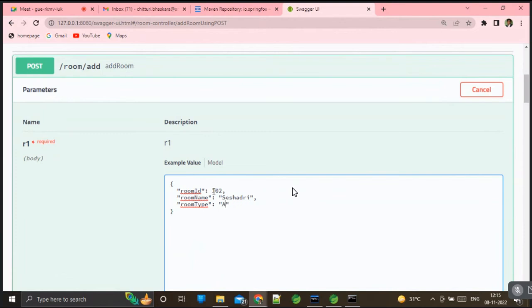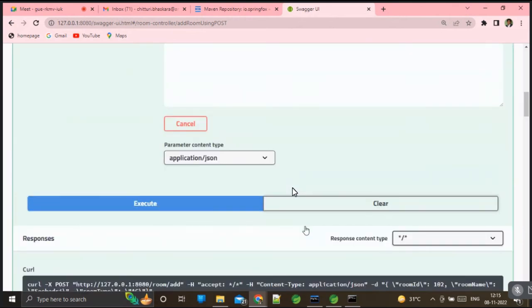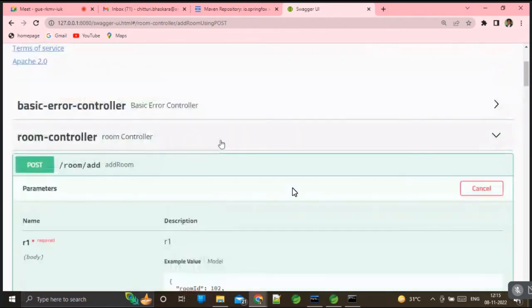You can mention room type is AC. Okay, and let's add this room to the database. Added successfully. You can see the response body. Okay, we got the room.